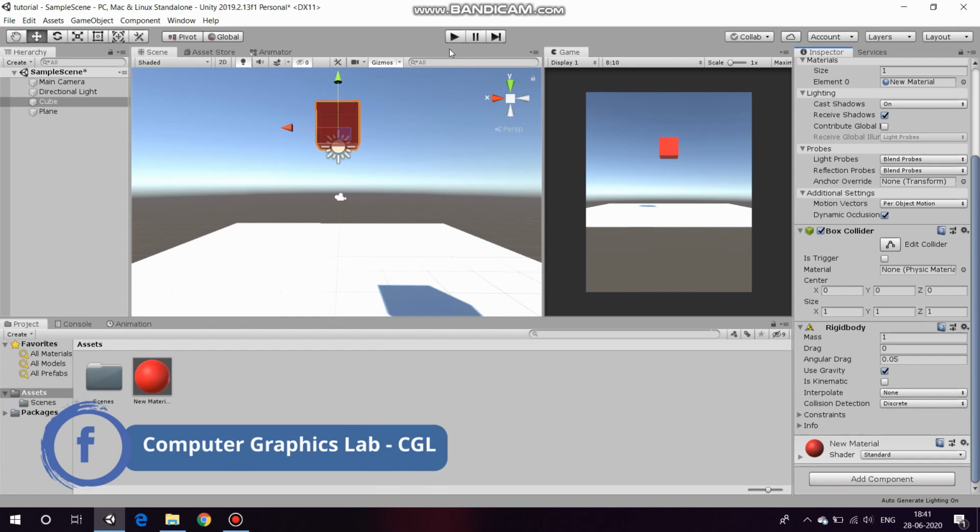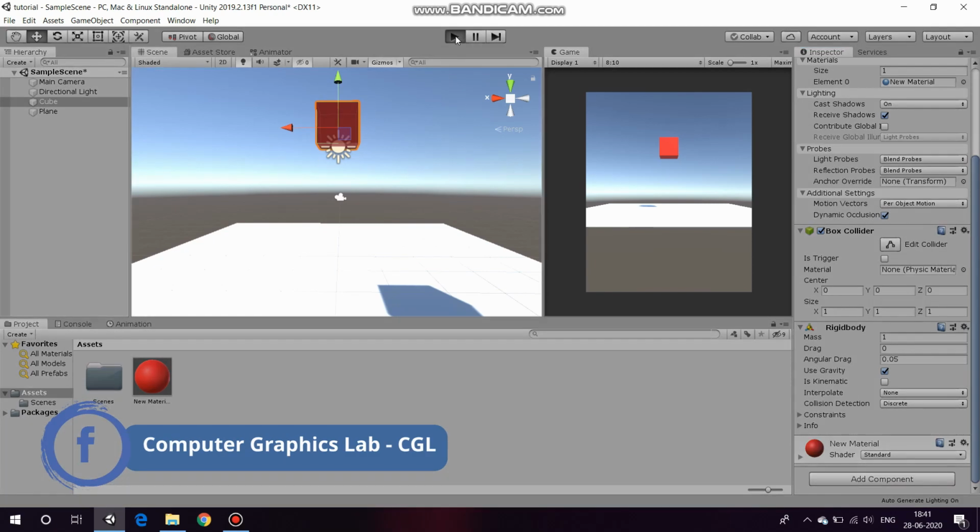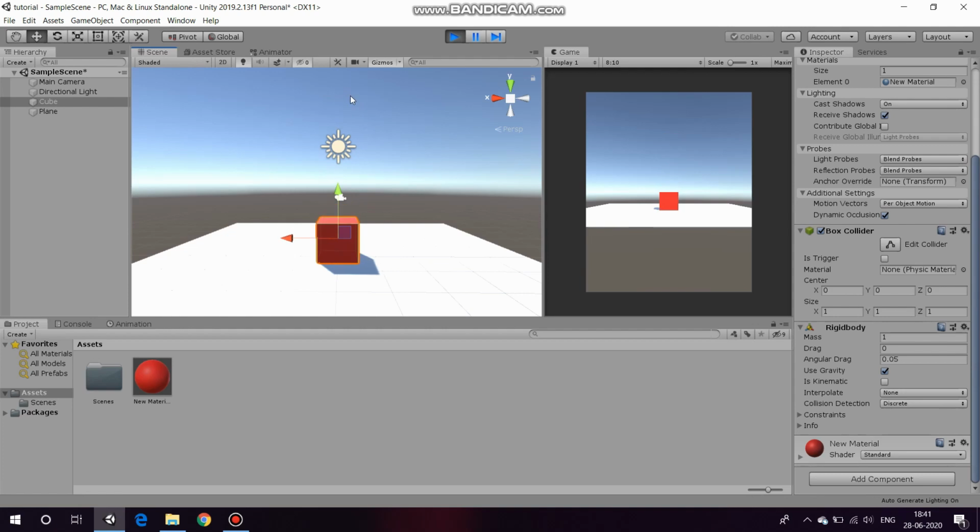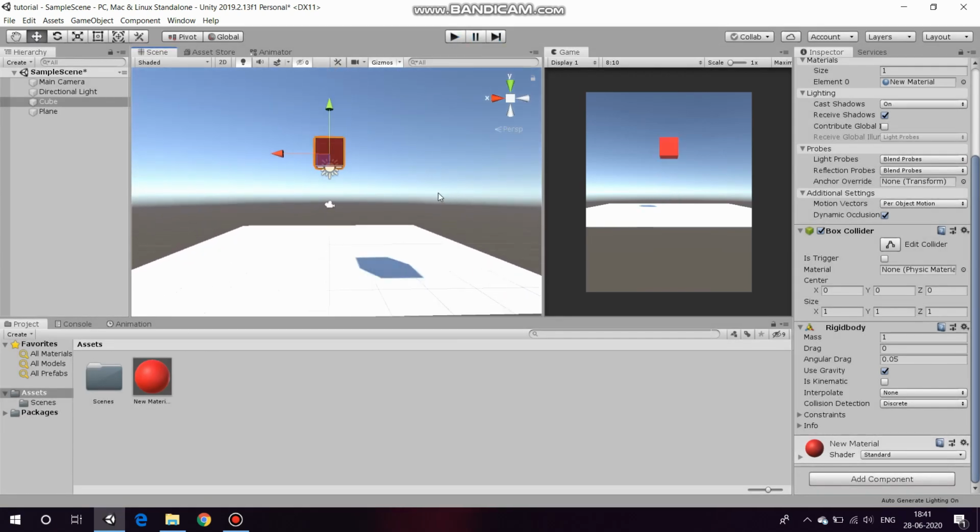You can see that we have an option called Use Gravity. Just check it and click play. You can see the cube falls to the ground. Cool, right? Note that the cube would have passed through the plane if it did not have the box collider component attached to it. Hope you enjoyed this tutorial.